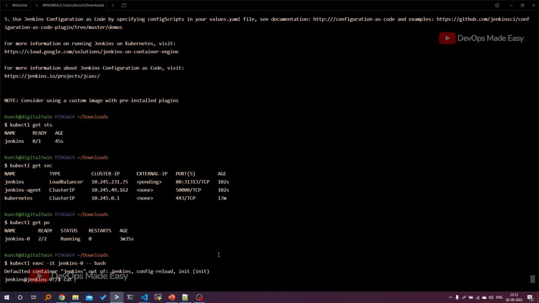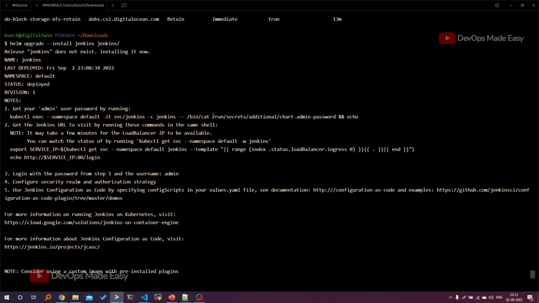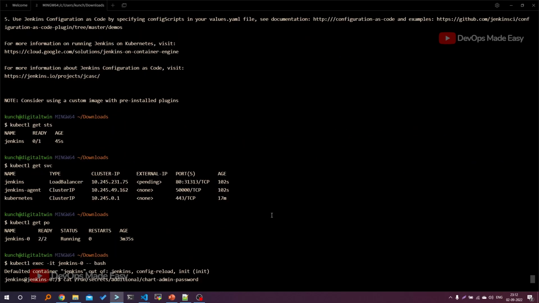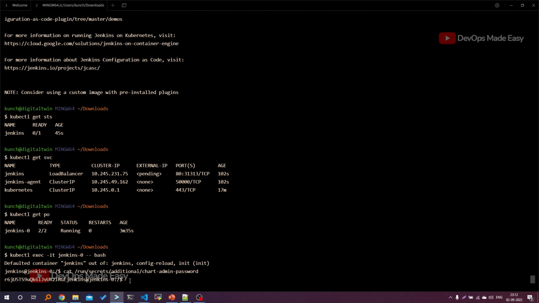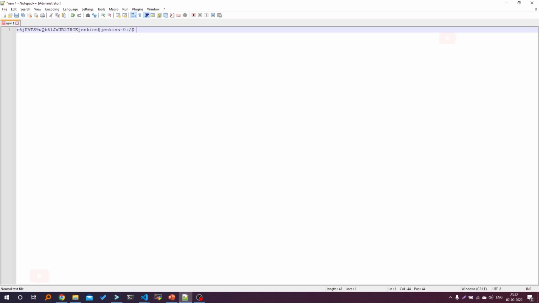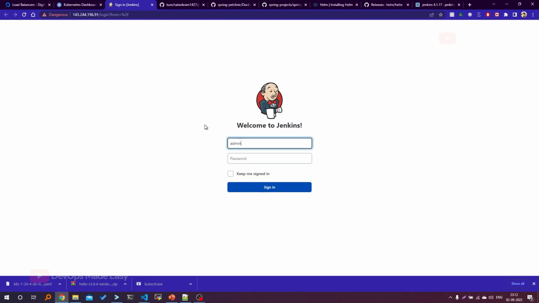From here I need to cat this password. So here this is the password. Let's copy this password and paste it here. This is not the overall password because there is a terminal prompt also. So let's copy this whole thing, paste it, and remove the Jenkins at the rate and the rest of the part. So this is my password. Just copy this password, go to Jenkins and click on sign in. Okay, so this will take me to my Jenkins dashboard.